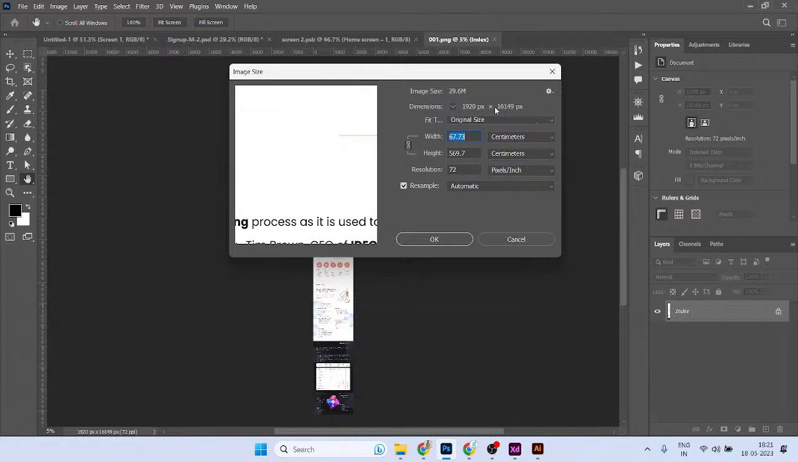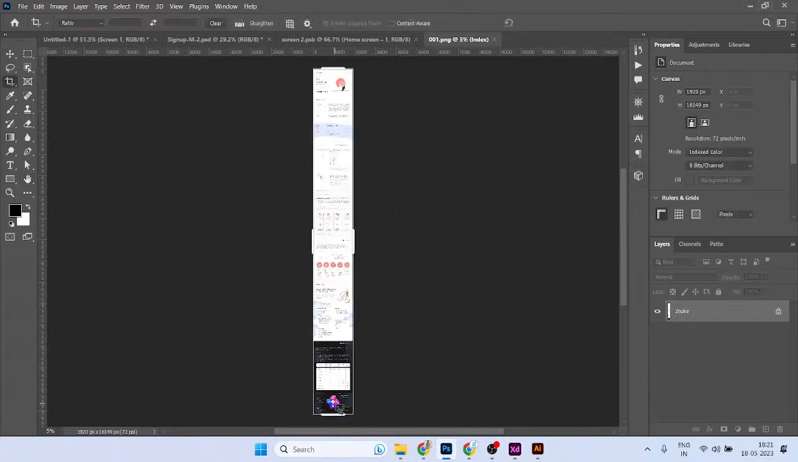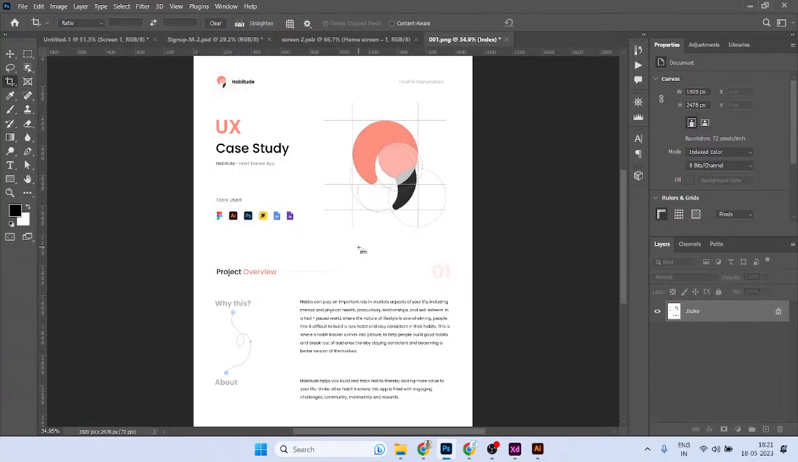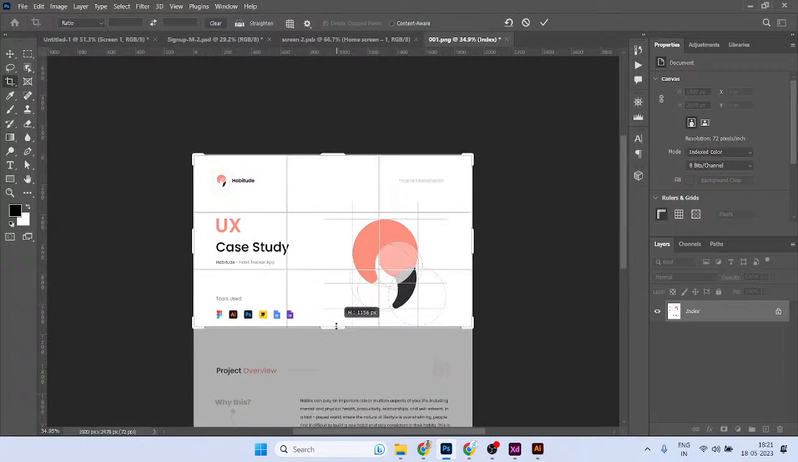1920 by 16,000. The height will be secondary, but the first thing is the width is most important. 1920 is the main important. See, he has taken by sections and sections. First, he has created this part. Okay, first he has created this part only.